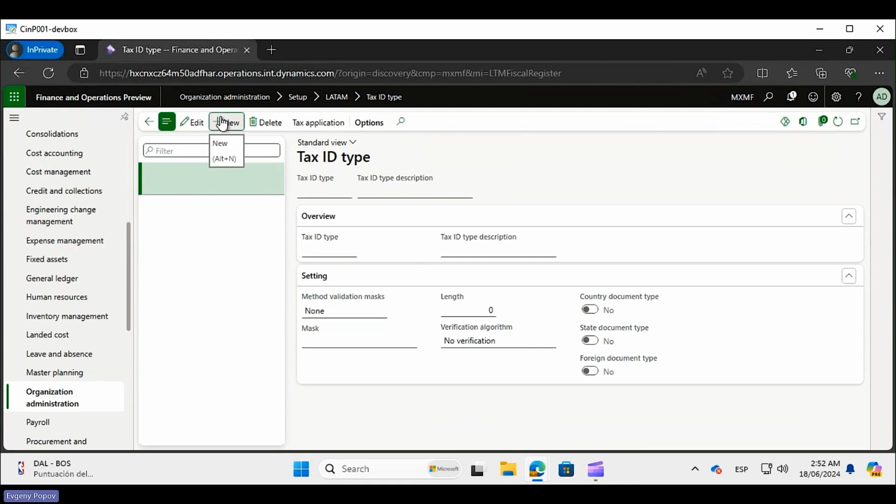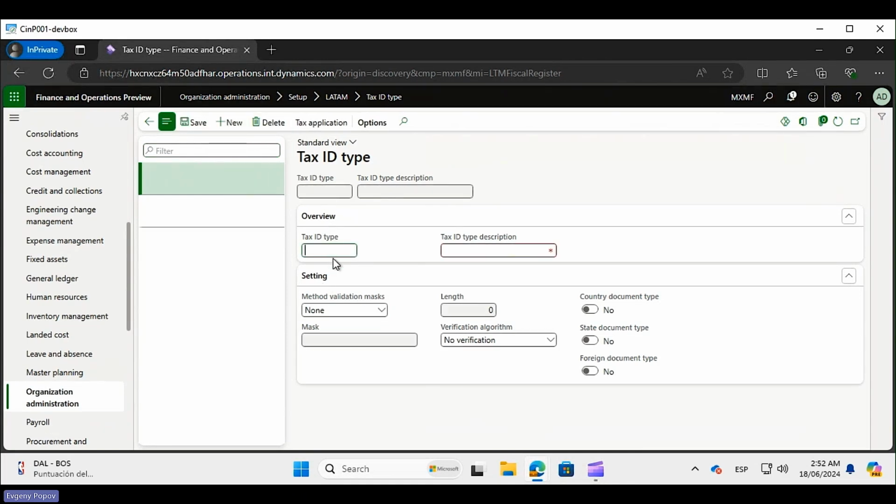Let's create one. Select New. In Tax ID field, add an ID, for example, RUT. That is a common tax identification for Chile. In Tax ID Type Description, add a description for this ID. Then in Method Validation Masks field, select Basic. In Mask field, set the number of characters that the tax ID has. In Chile, for example, the format is 8 digits plus a hyphen to separate the verification digit. Finally, we will select the option Country Identification Type to be able to use it in the following configurations.